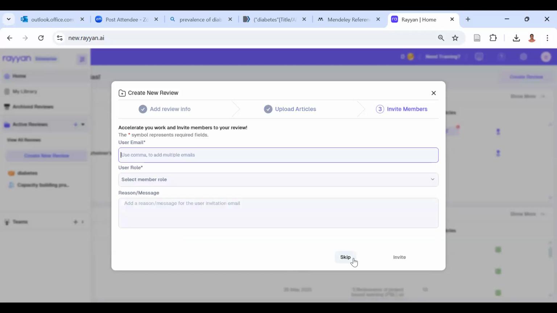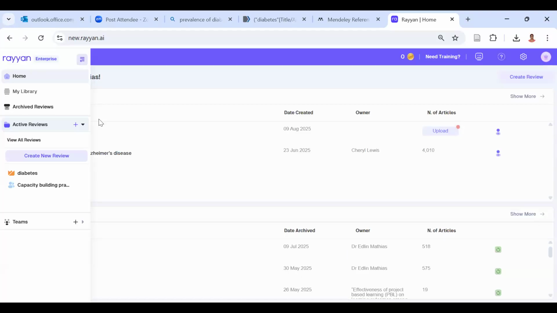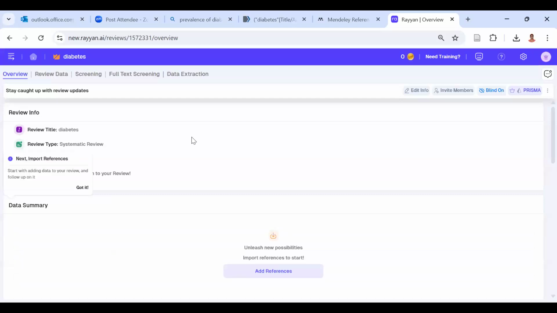Okay, I will give a skip. It will get imported anyway. Then you can accelerate. You can invite your team members. So this also I want to skip. I don't want to invite now. So now you imported only one database's articles.